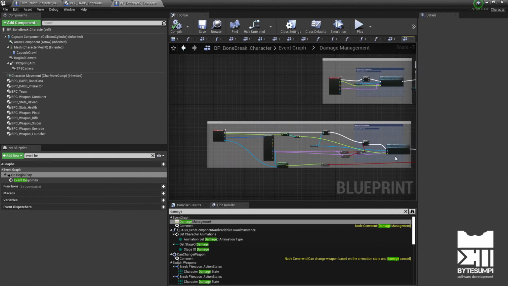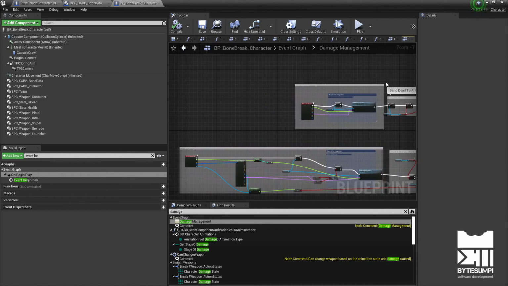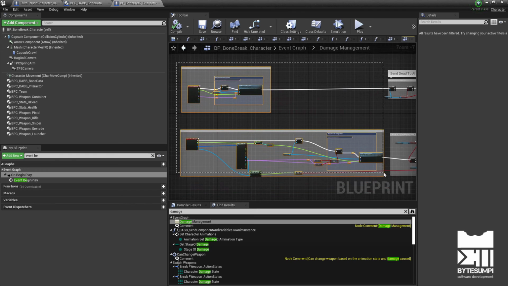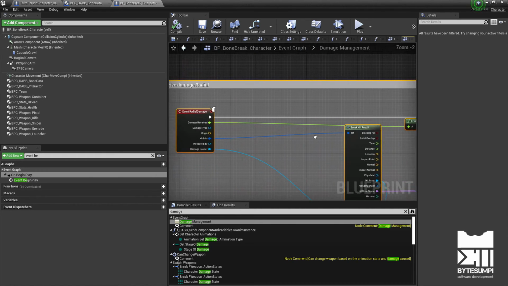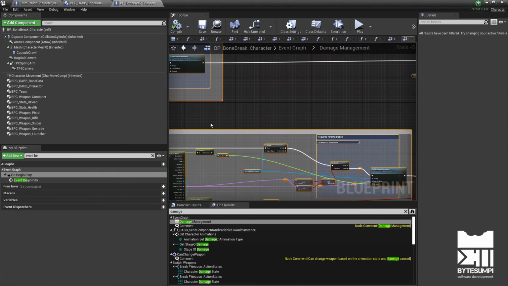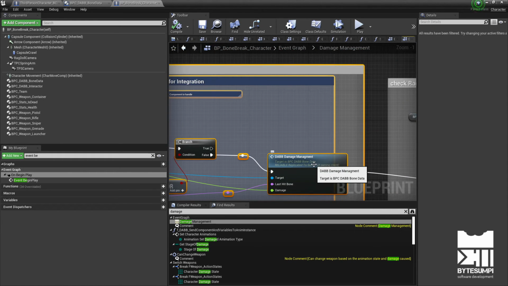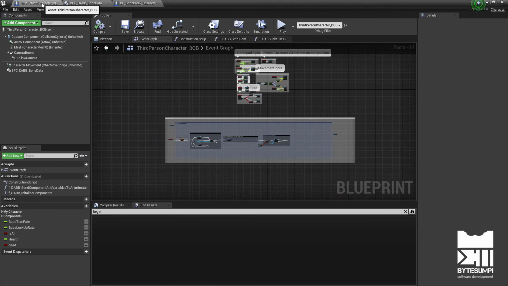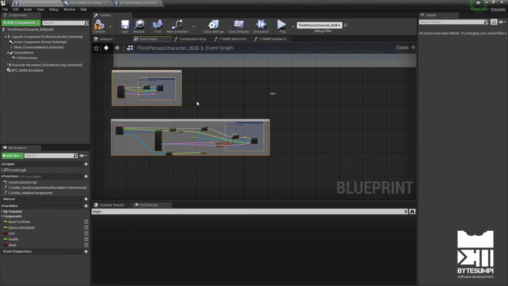You don't need that now. All you really need is this here, and this. Okay, so basically the event radial damage, event point damage, up till the event DBB damage management. Right, and that's what you need. Copy this. Let's go back to your character, paste that bad boy in.